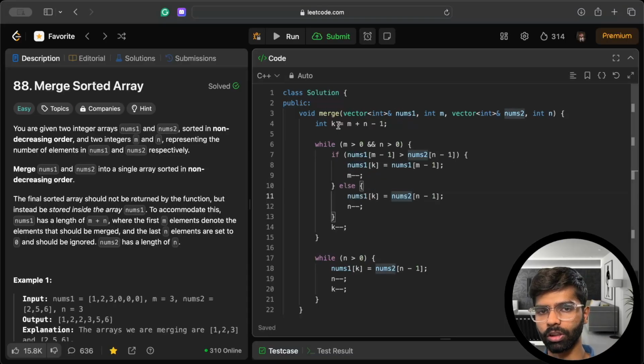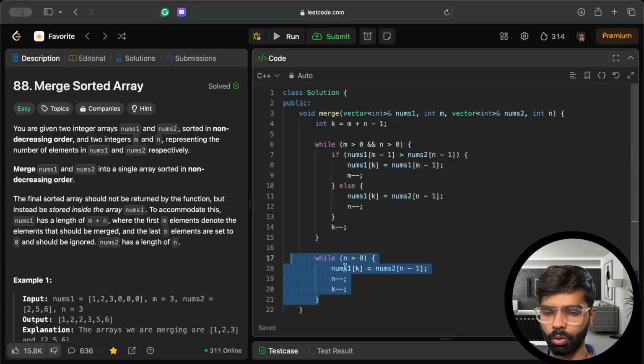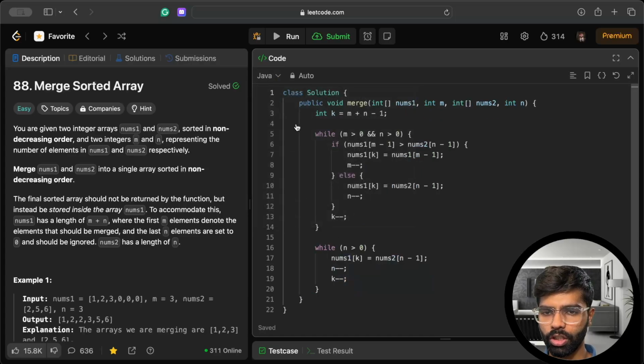Let's quickly look at what the C++ code looks like. We have the k pointer and the while loop to handle m and n pointers. The values are appended to the end of nums1 from nums1. The values are appended to the end of nums1 from nums2. And the remaining values are added to the start of nums1. Java code looks almost identical, the same while loop, performing the same logic, and the remaining elements are added to the start of the first array.